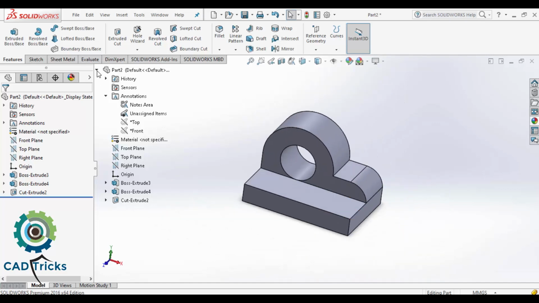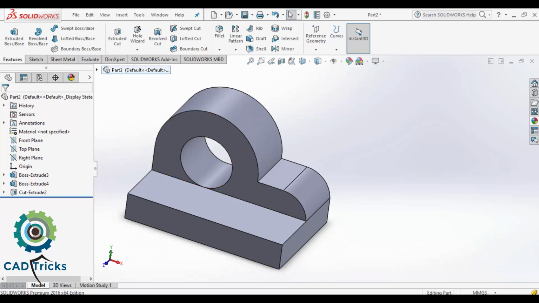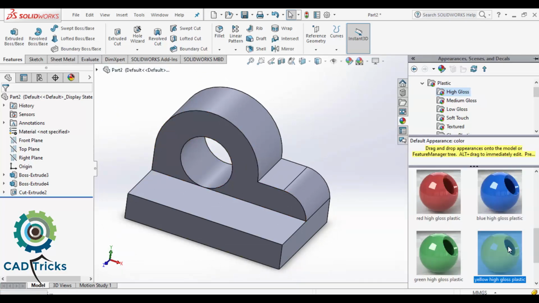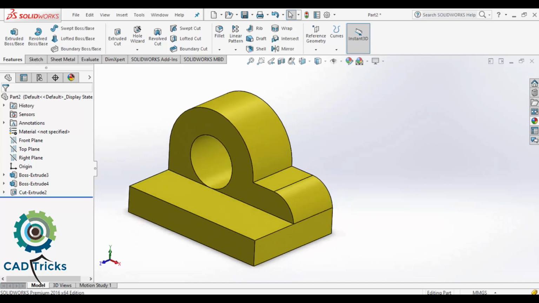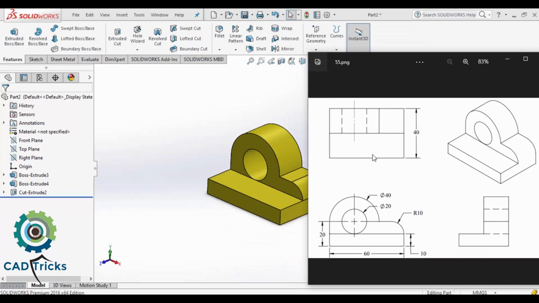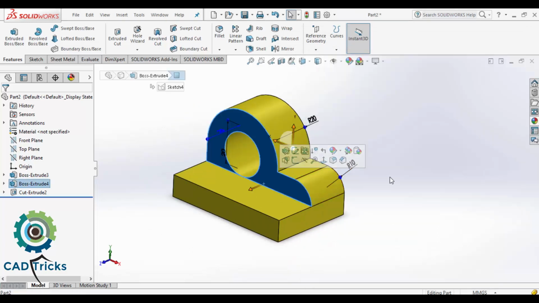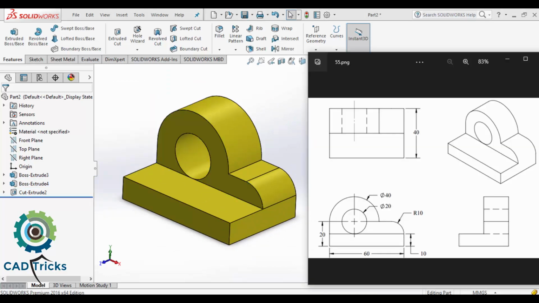Now I will go to appearance and select yellow color. Here we are. If we are looking to the sketch, we will find that it's same. Solidworks is a very easy program, but you have to practice a lot.